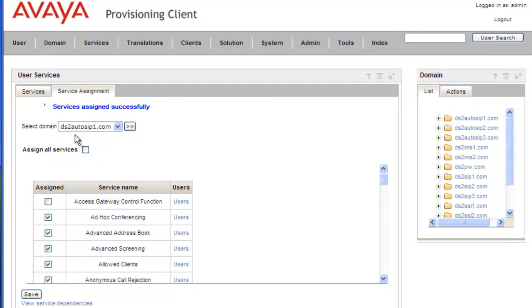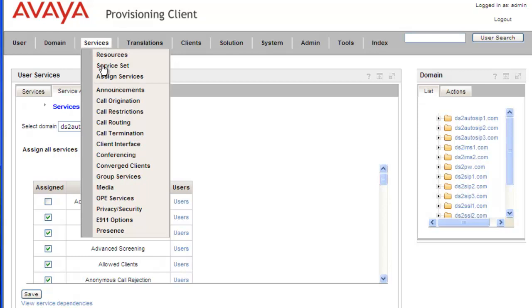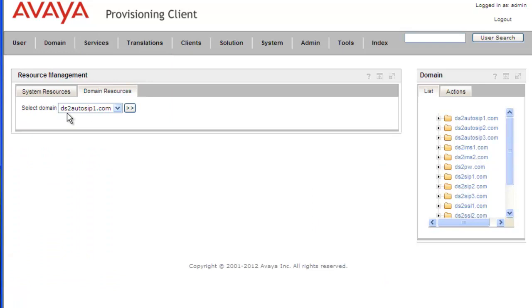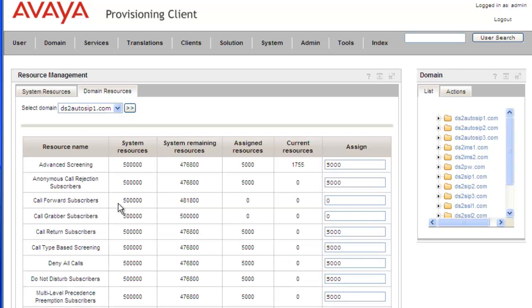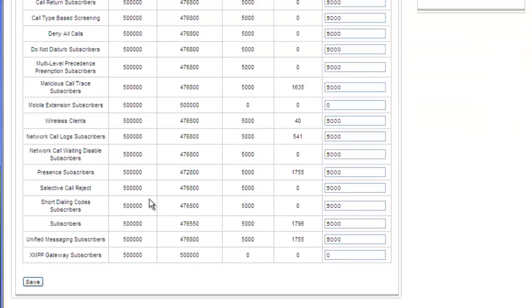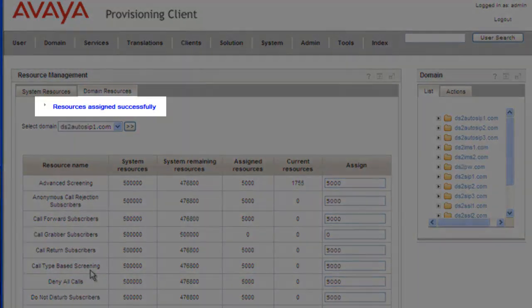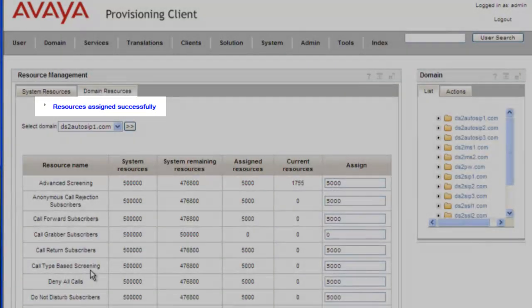And the next thing we need to do is assign the resources to the service in the domain. So under Resources, we'll search for our DS2 Auto SIP domain. Just click on the search button. And under the call forwarding subscribers, we need to give it some current resources. So right now we have zero, so we'll assign 5,000. Just keep everything consistent. Scroll down and click on the save button. And we get a message that resources assigned successfully.